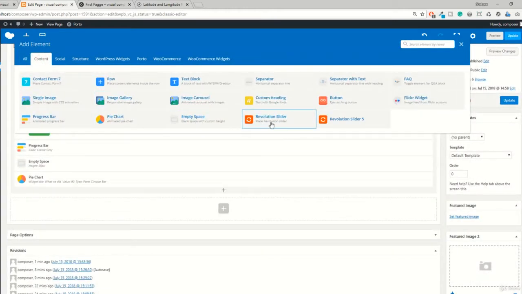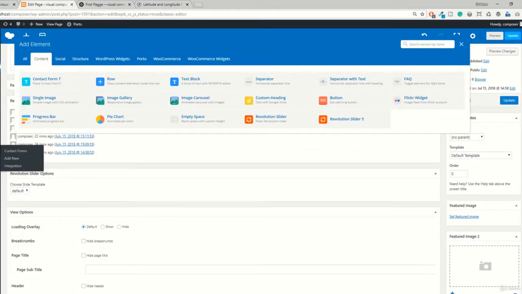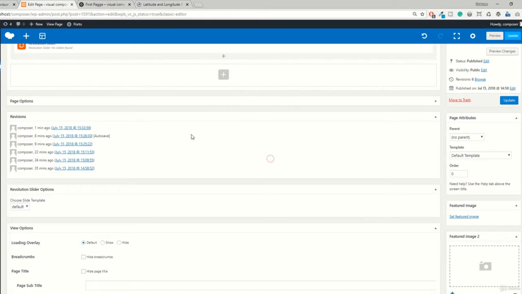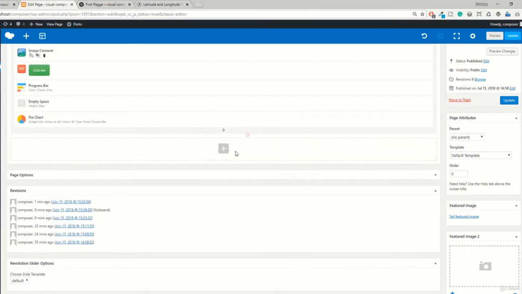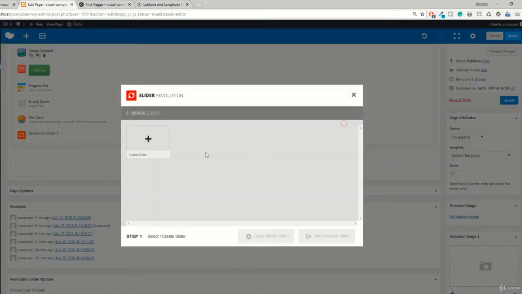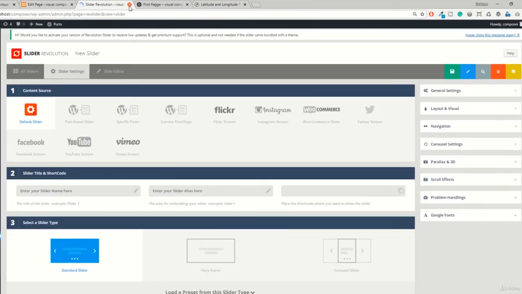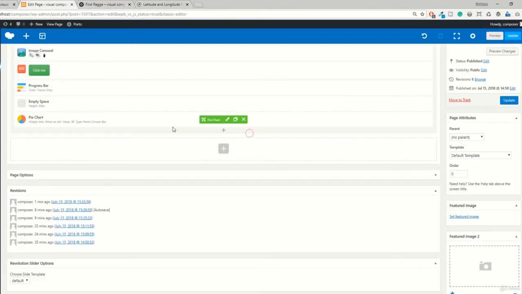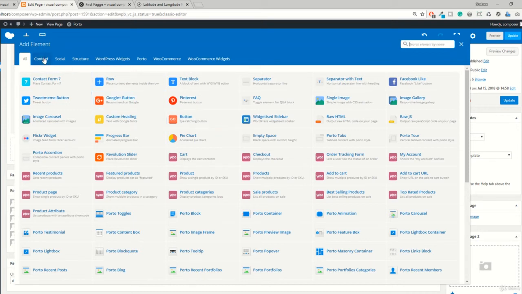This is the revolution slider, because you have revolution slider here. If you are working on the revolution slider, just click on the revolution slider and select your slider. You don't have a slider, so that's why it's showing nothing. Content, revolution slider 5. Create your revolution slider if you want to, but I'm not going to create this one. So in this way you can create the content.